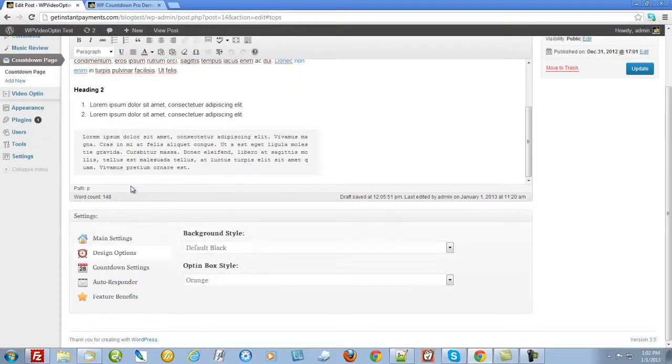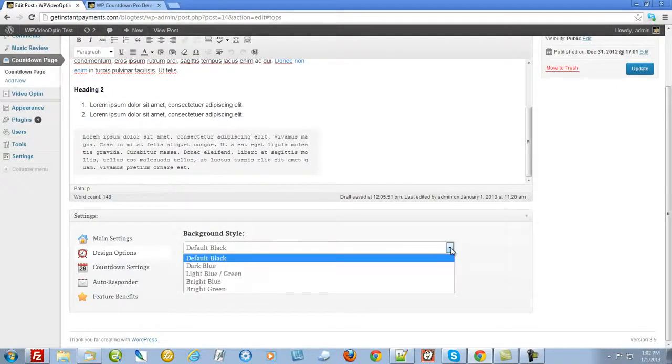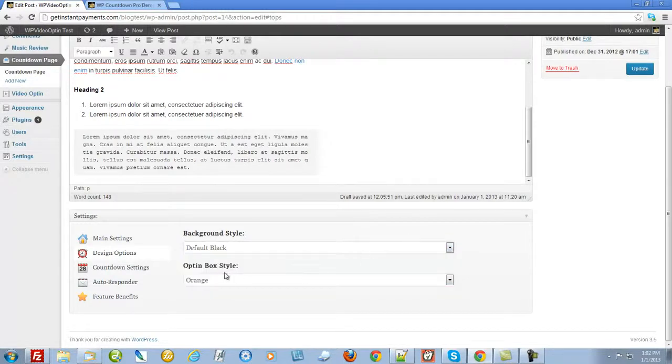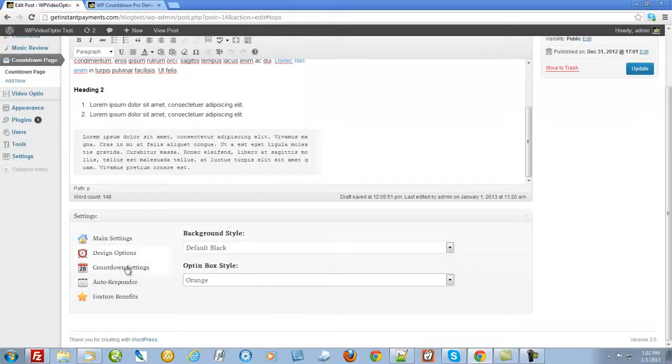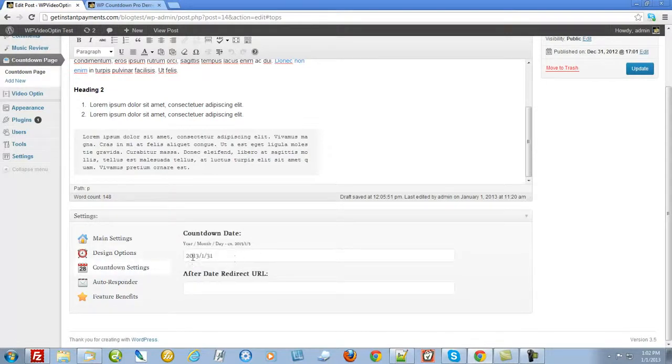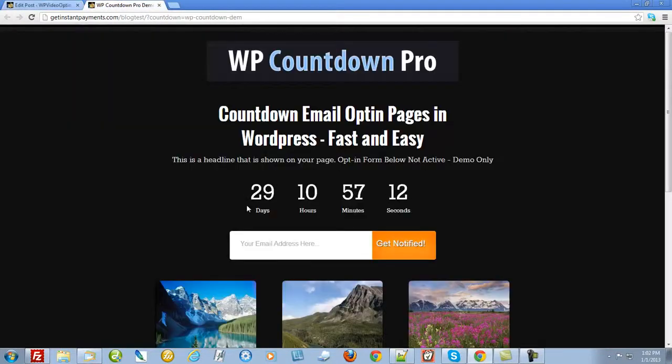The next option is design options. This will give you the option to change the color of the background screen and also of your opt-in box button, which will be this area here. I currently have it set to orange. Your next setting is the countdown settings. Simply enter the date with the year, month, and day format, and then if you want to redirect to a different URL once the date is expired, you can enter that here. And of course your countdown clock is located here.